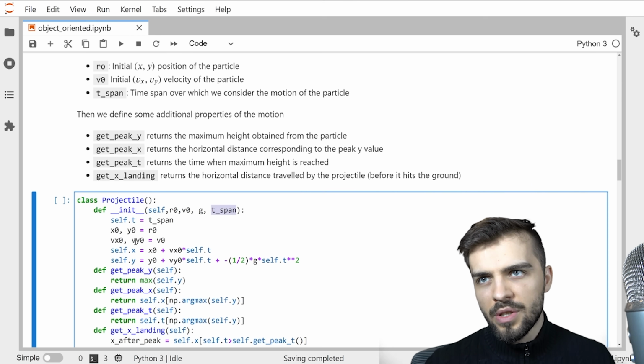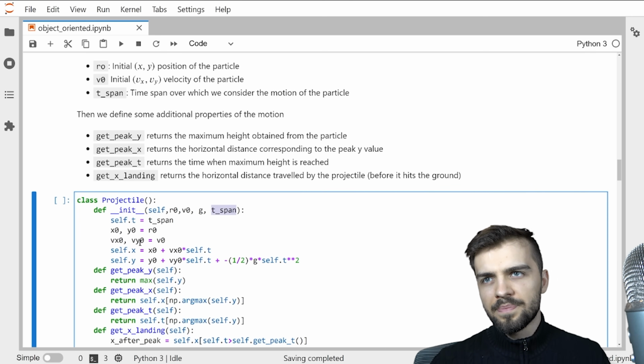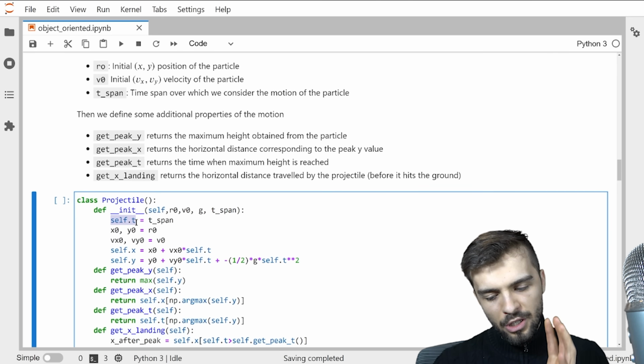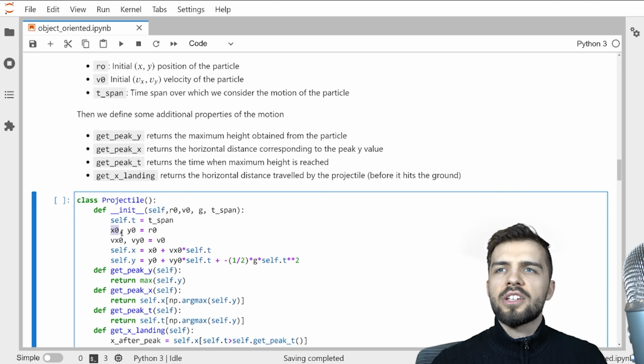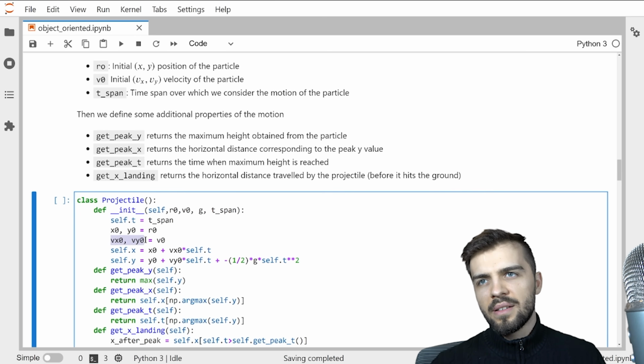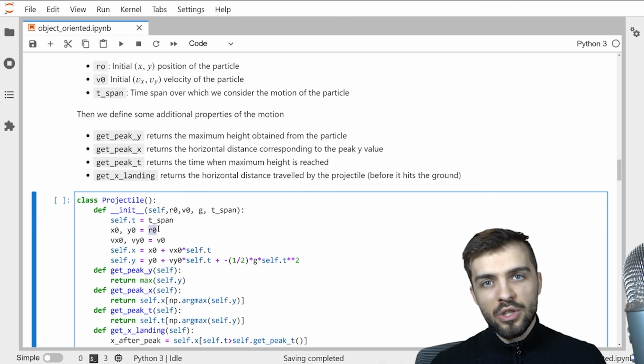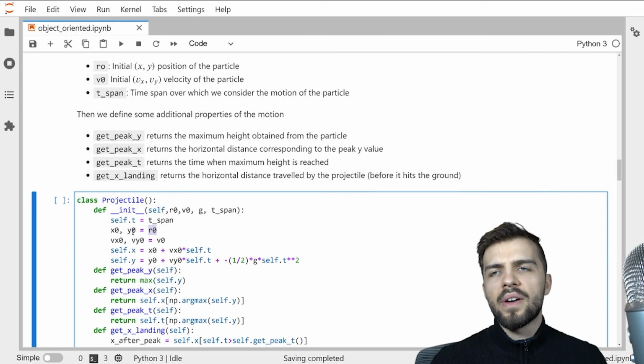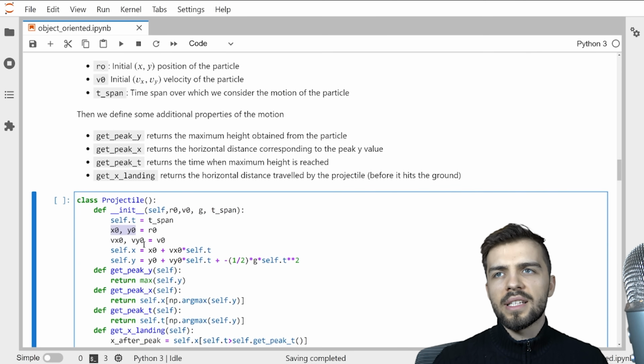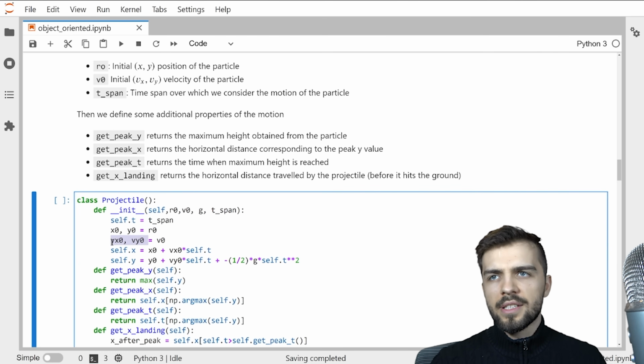And so, of course, the first thing we need to do is call self.t, which is the time attribute of the class. Then I just extract the x and y position and the x and y velocity initial conditions from r naught and v naught. Of course, it's an array that contains two values, or a list that contains two values. So I just extract them out of the list like that. Same thing with the velocities.